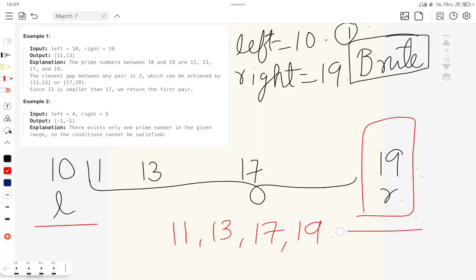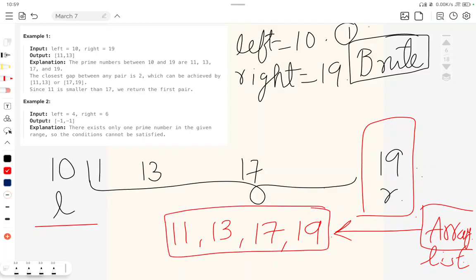We keep track of this in the array list. Already I have said why array list, because adding and removing operations become easier in the array list. So I prefer the array list. Now we have the array list of 11, 13, 17, 19. The difference between these numbers should be minimum.